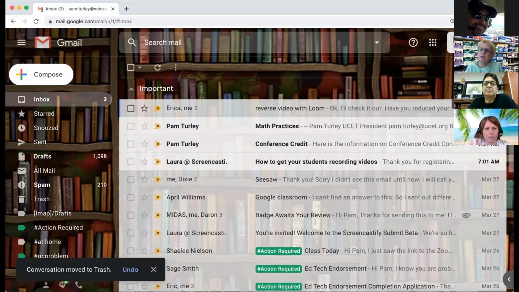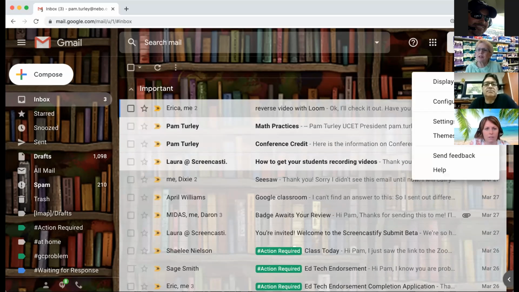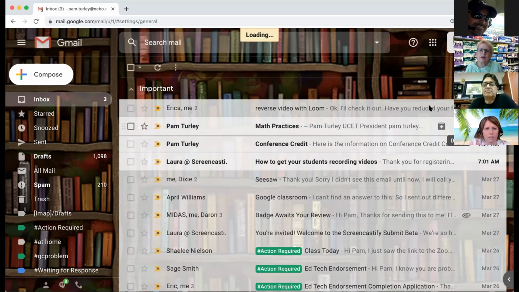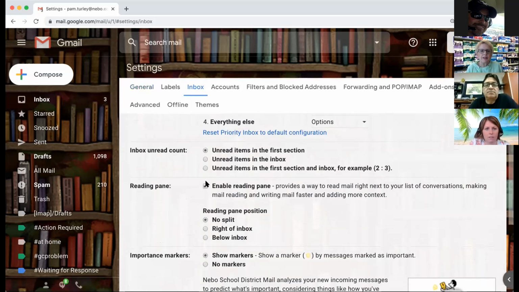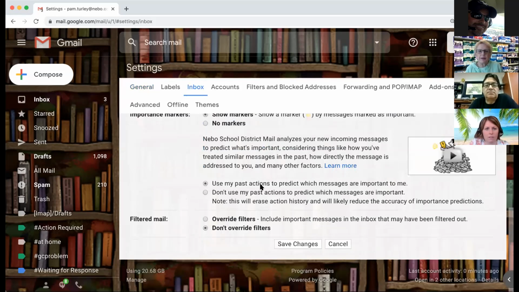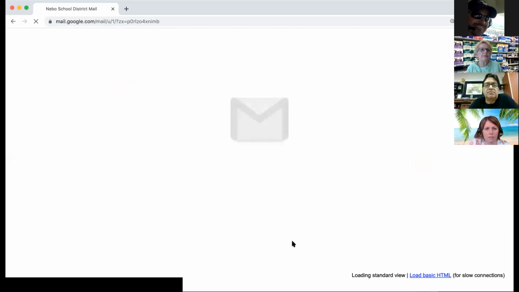So let me go back to settings. Let me try this one more time. I'll disable it, and then I'm going to enable it again and see if we can get that working.